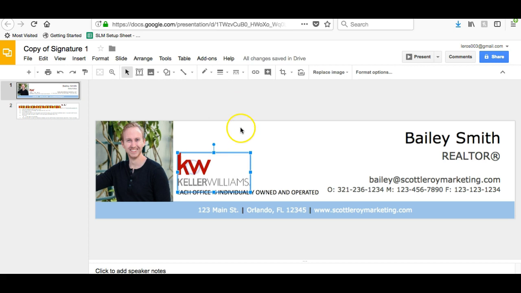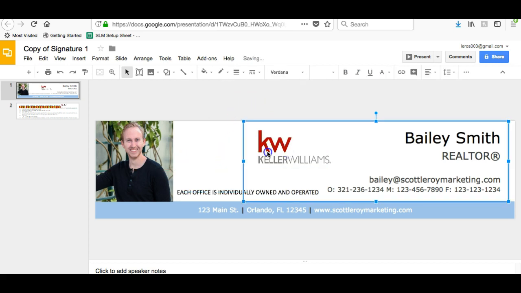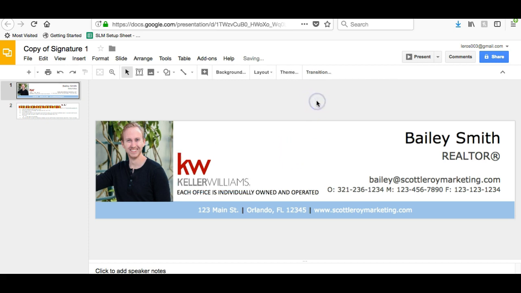You can just click on these, edit them. Of course, you can move stuff around if you want to. Oops, I don't want to do that. But once you have this ready to go and everything is complete, you have all of your updated information, you have all the colors and the layout and everything like you like it.